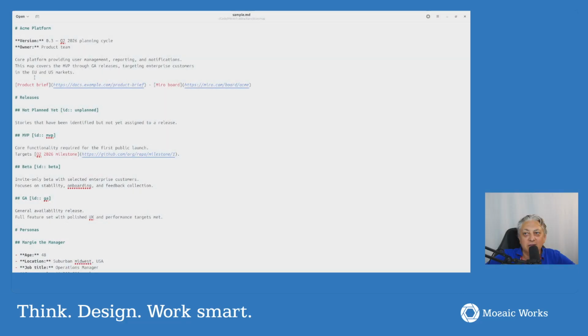Today I want to talk about this tool that I created a few months ago. I think it was in February. It was actually vibe coded. It's on the Python Package Index, PyPI.org. If you are searching for Storymap, it's Storymap by Mosaic Works.